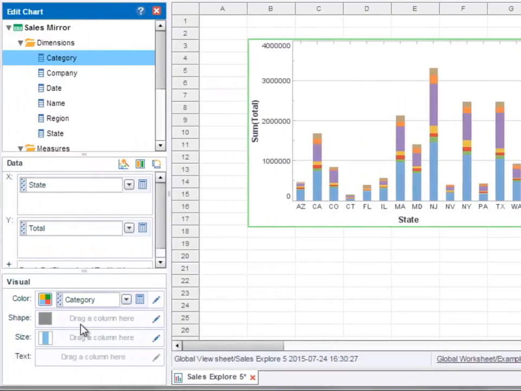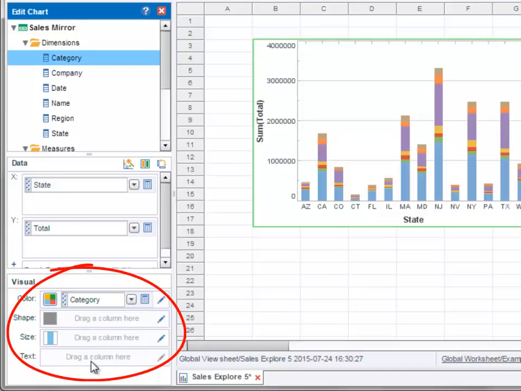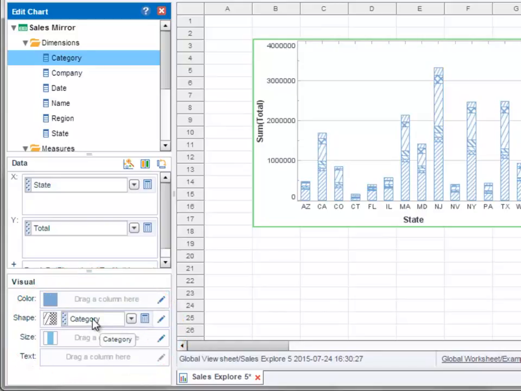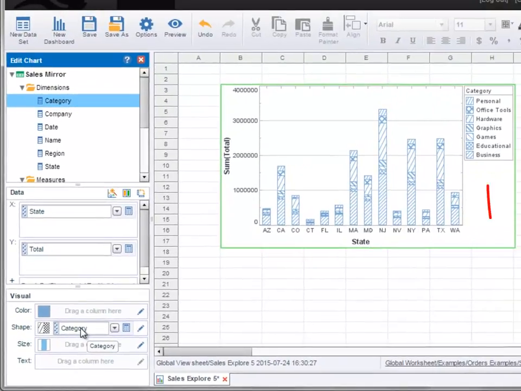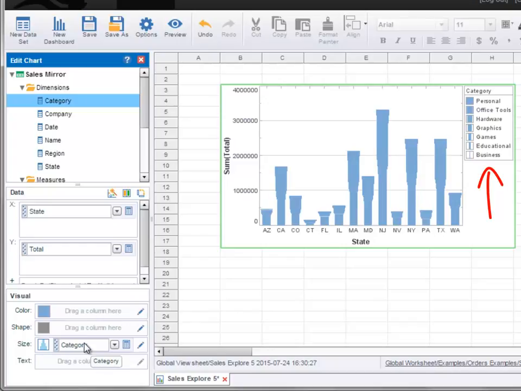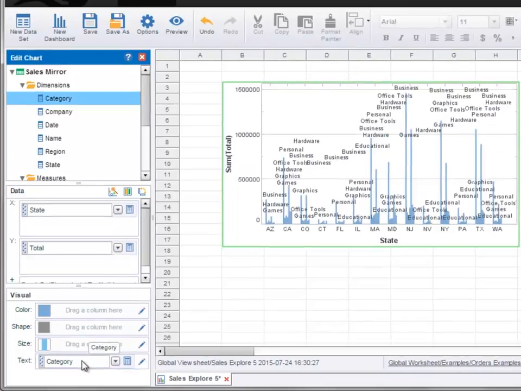You can also use the shape, size, and text regions at the bottom to represent these groups using different visual formats. For example, for a bar chart, the shape represents the fill within the bars, in this case the different categories being represented by different fills. The size represents the width of the bar, in this case the different categories being represented by different widths. And the text represents the different categories simply using their labels.